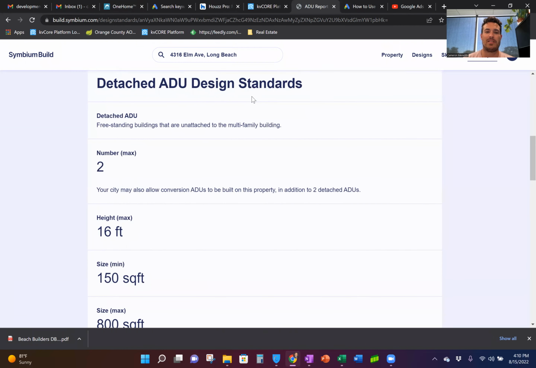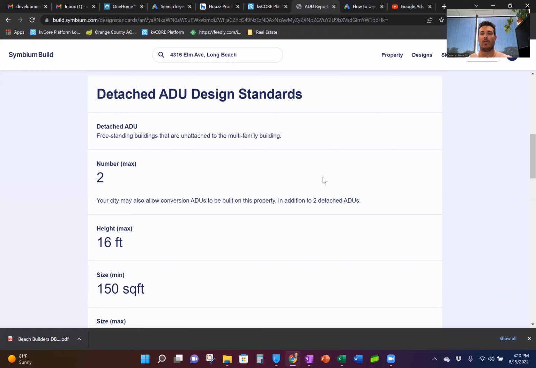It says detached ADU design standards. So detached ADU, freestanding buildings that are unattached to the multifamily building. So that's why it's freestanding. Number max is 2. So your city may also allow conversion ADUs built on this property in addition to 2 detached ADUs. Now, I know personally in Long Beach, they do not allow you to do both the 25% of the existing count and the 2 freestanding. They're only going to let you do one or the other.